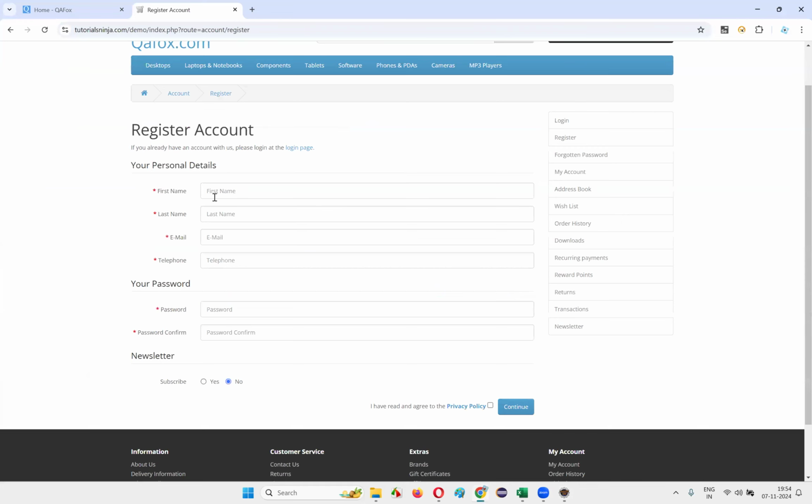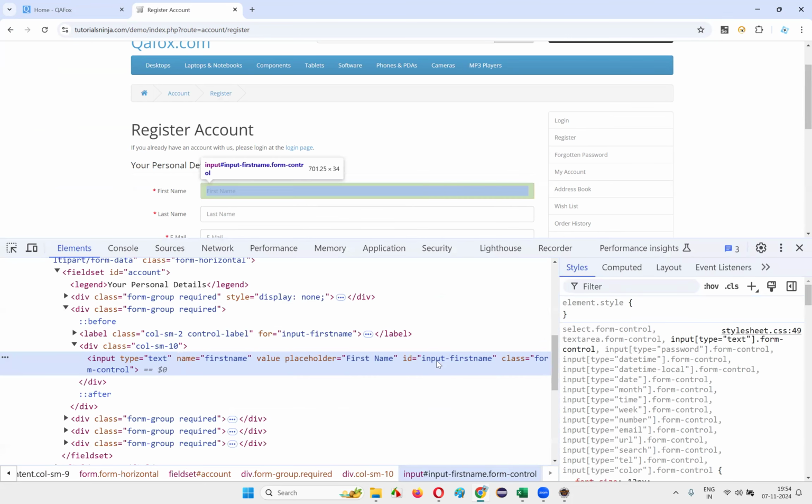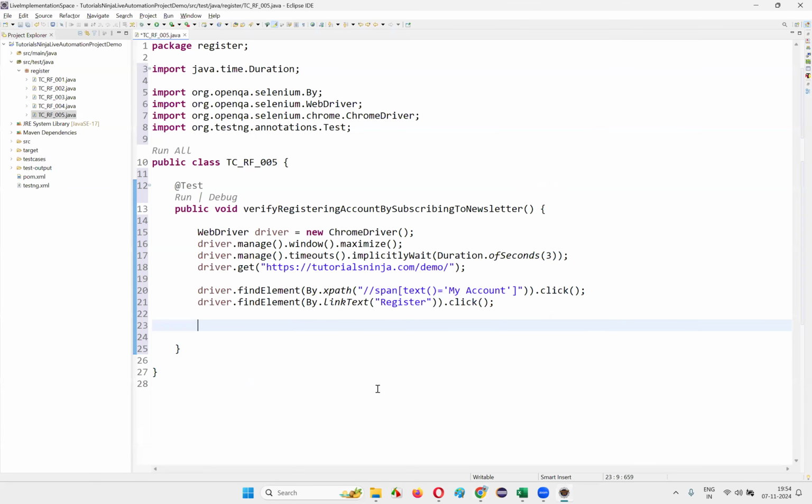In the Register Account page, I need to enter all the valid details and also I need to select the Yes radio button. All brand new details and the Yes radio button I need to select. Inspect the first name field. Once I inspect the first name field, the ID is there. Copy this ID, come back here and write down driver.findElement By.id. Provide the ID locator of the first name field, dot sendKeys, and here I'll enter my first name, let's say Arun.